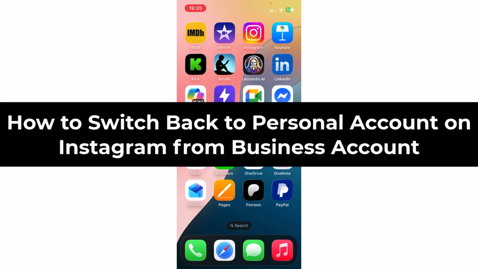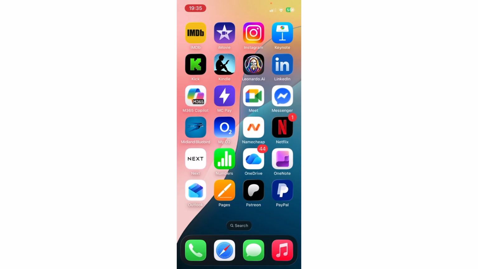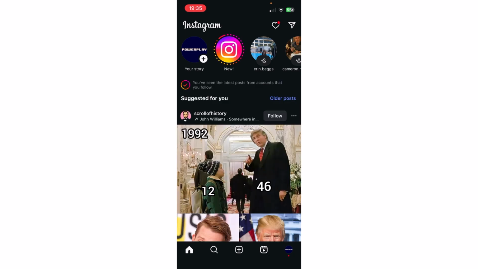Here's how to switch your Instagram business account back to a personal one. Open Instagram and go to your profile.